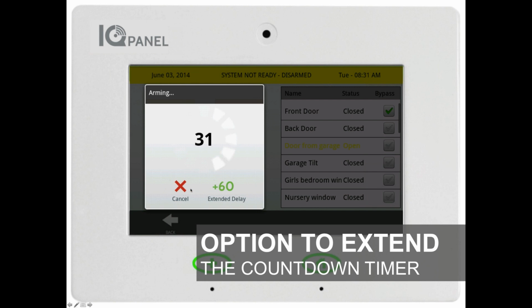You could choose to cancel that arming process or extend it with an extra delay if it was taking you longer to get outside the home as well. And of course, we have the auto extended delay. If you leave and come back, if you go through a door twice, basically, it'll automatically extend that as well for you as an option.